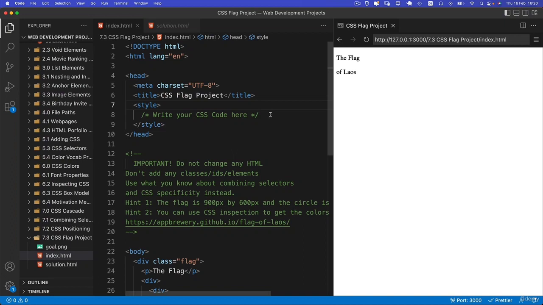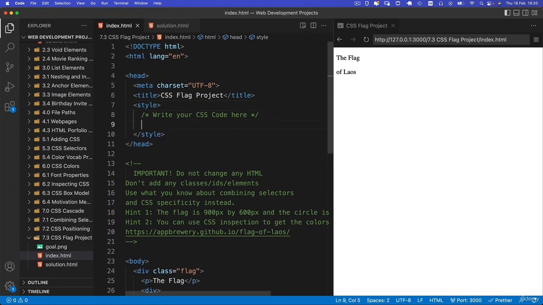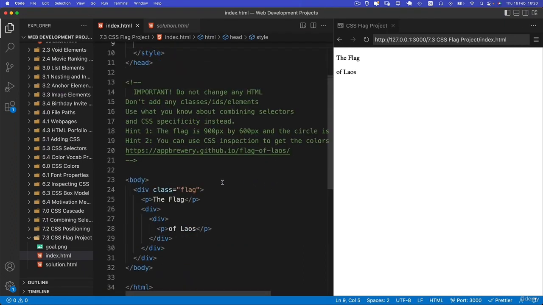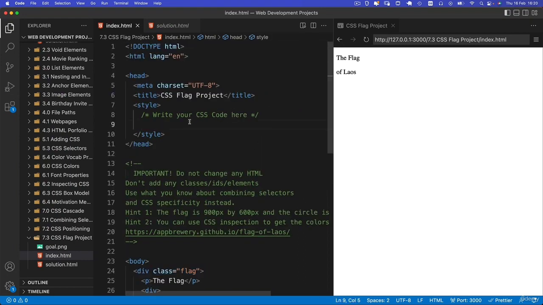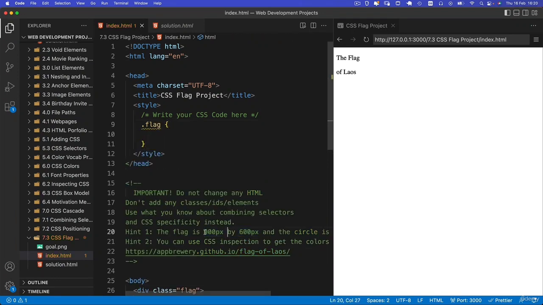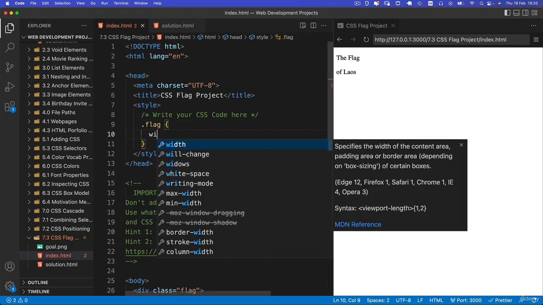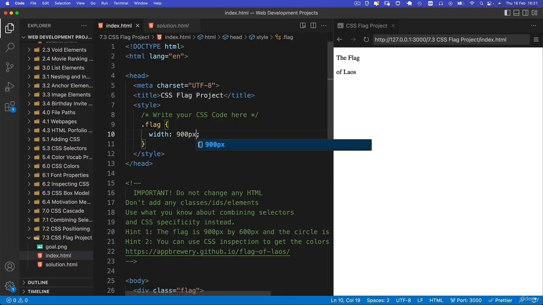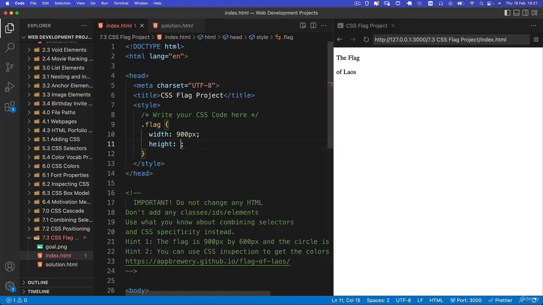All right, let's go through the solution together. The first thing is to style the outermost div, which has a class of flag. So this is probably going to be the easiest part of this whole project. We can target that div and set it to be 900 pixels wide and 600 pixels high so that we have a rectangle.